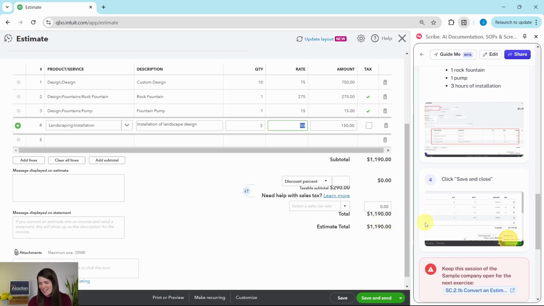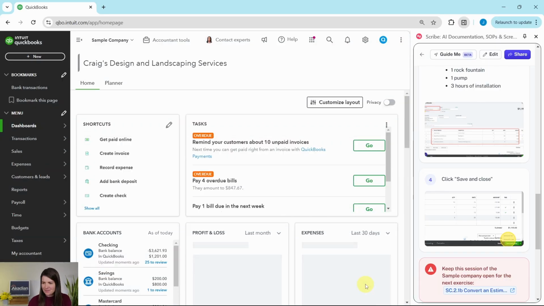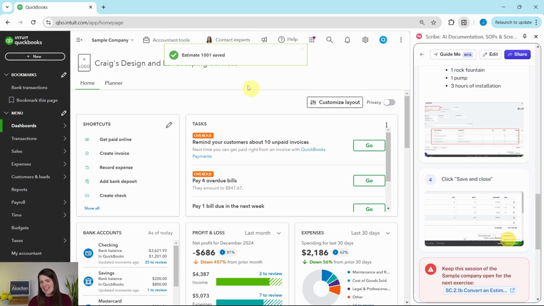$1,190. So now we just want to go ahead and click on Save and Close. Click the down arrow, select Save and Close. And there you go. You have now created an estimate, which you can see right there.